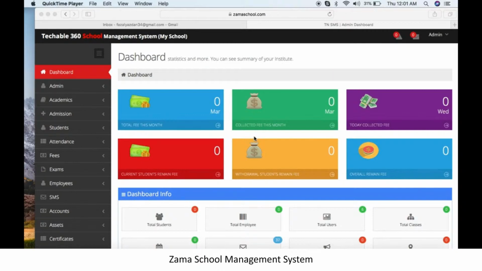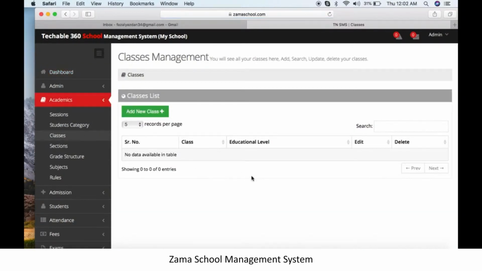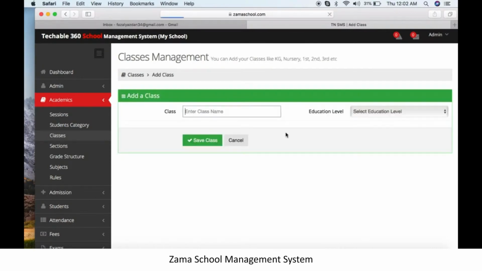So how to create classes in ZamaSchool software? Let's do a practice of it today. First of all, I will open Academics module, then click on Classes. As you can see, I have no classes. Each school has their own name for classes. When I click on Add New Class, then I will give name playgroup.